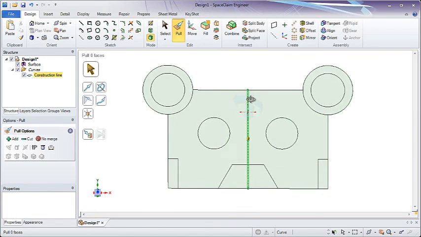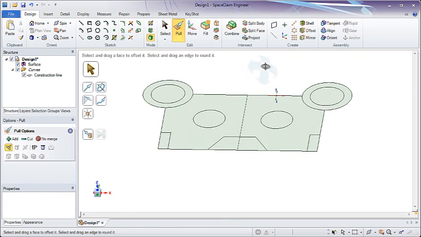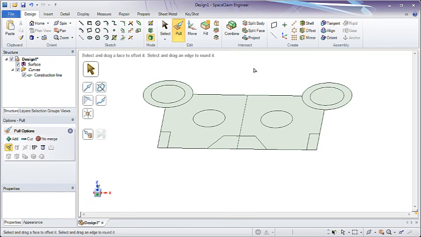Thank you for watching our sketch section. And remember, when sketching in SpaceClaim, you're creating curves in the structure tree. It's important to make these curves accurate as you sketch them, so you don't have to make modifications later on.